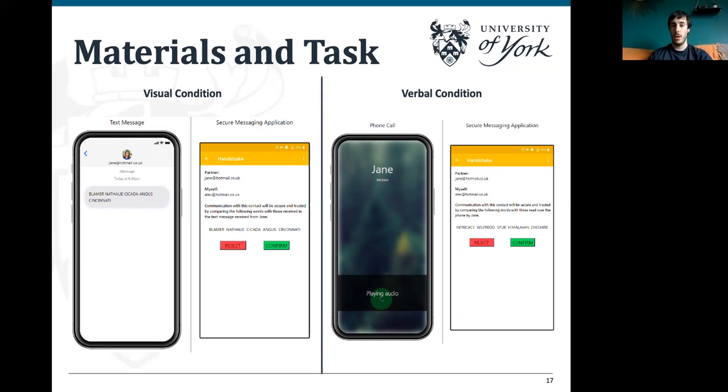mismatching. In the verbal condition on the right-hand side, the participant will be presented with an incoming phone call, which, when they click on it, the 5 words will be read out. The incoming phone call was implemented using a text-to-speech application, using a pre-recorded sound clip.